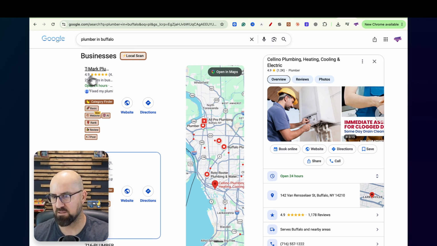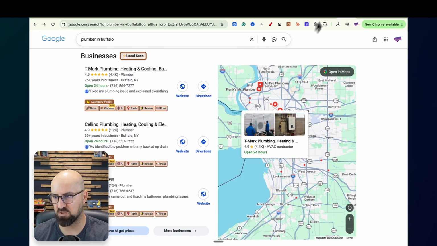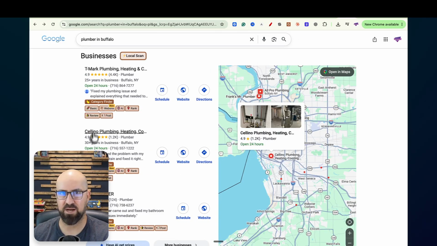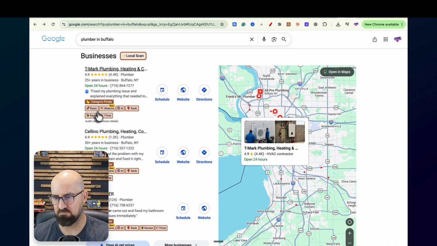So one of the main things is your category, the category that you're putting for your Google Business page. And I'm going to show you some prompts. I'm going to go over these prompts in just a second to help you even more with this. But I want to talk about the best practices first so you know what I'm talking about. So the category does matter a lot.